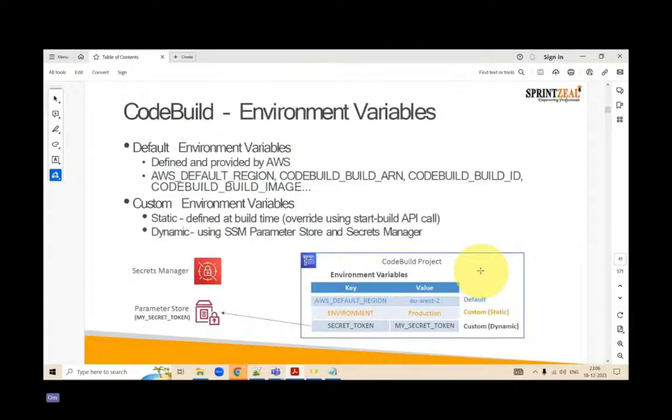Now, let's have the detailed one for a build. I told you that there is something called environment variables. Now, what are these environment variables? By default, your environment variables would always be provided by AWS, like your default region, your CodeBuild ARN, your CodeBuild ID, and your CodeBuild image.